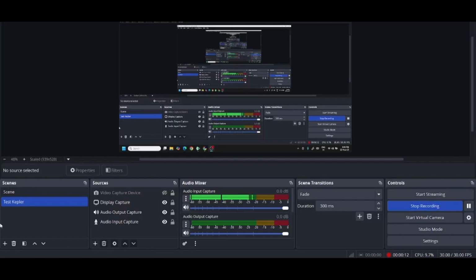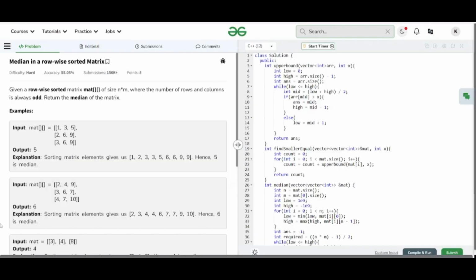So, without wasting time, let us start with the POTD that has been provided in GFC today. The POTD is median in a row-wise sorted matrix. Now, this is a hard question, and the explanation is quite difficult, so it will be advisable for whoever is watching this video to pay attention.